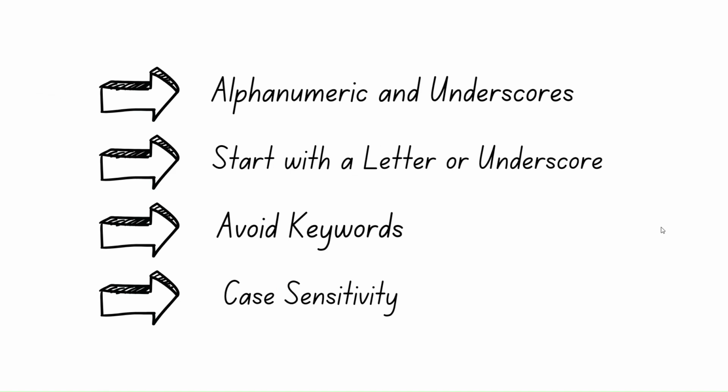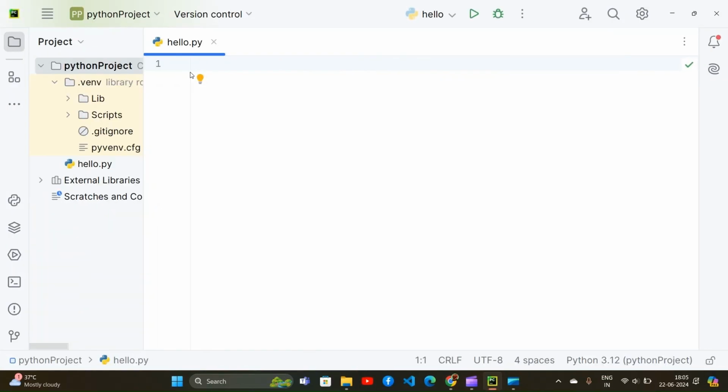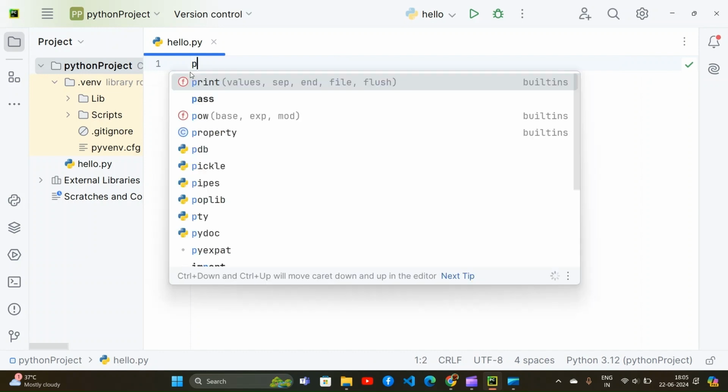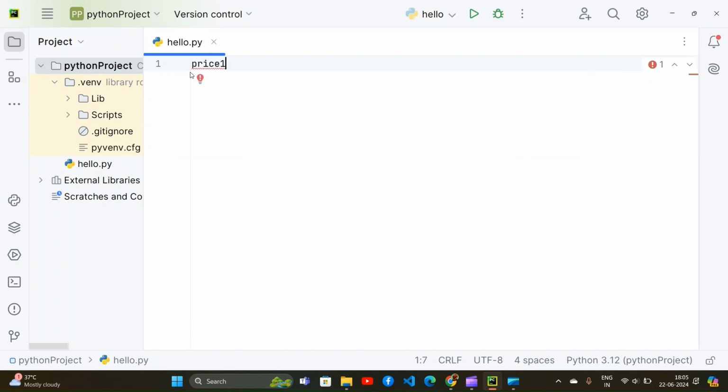The first one is alphanumeric and underscores. Variable names can include letters, numbers and underscores. For example, price1 is a valid variable name, and also address underscore 1 is a valid variable name. Now if you write price minus 1, it will give you an error because you should not use the minus sign in the variable name. Whenever you are naming a variable, spaces and special characters except underscores are off limits.